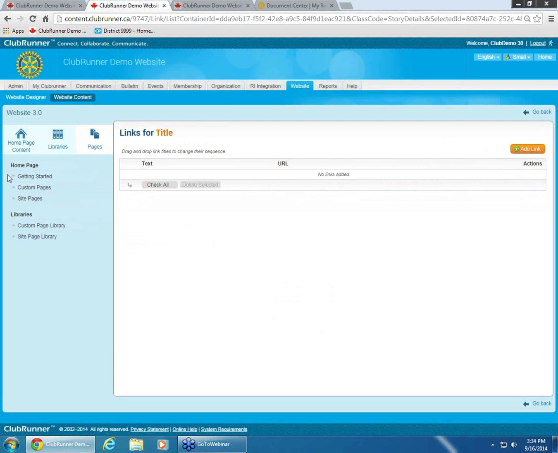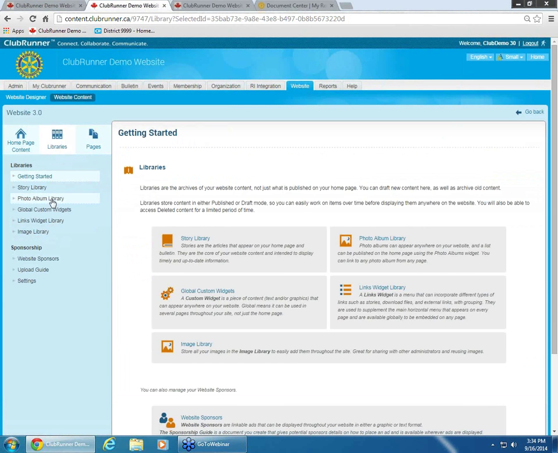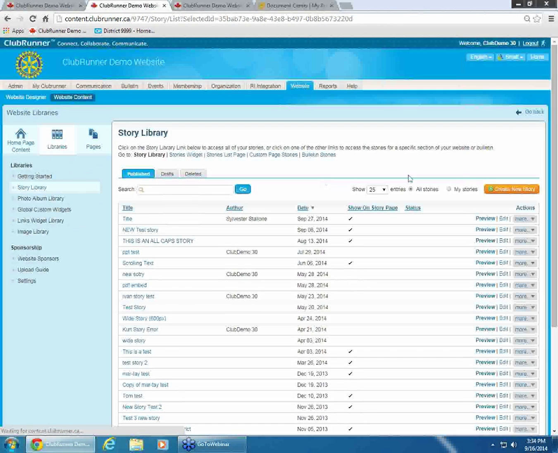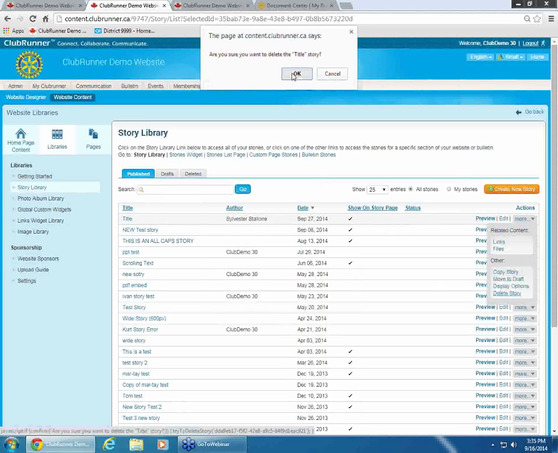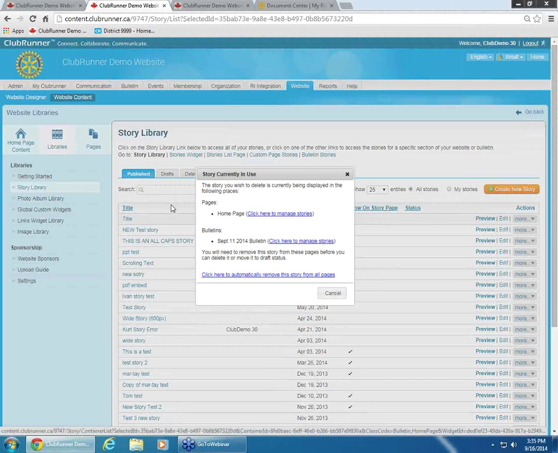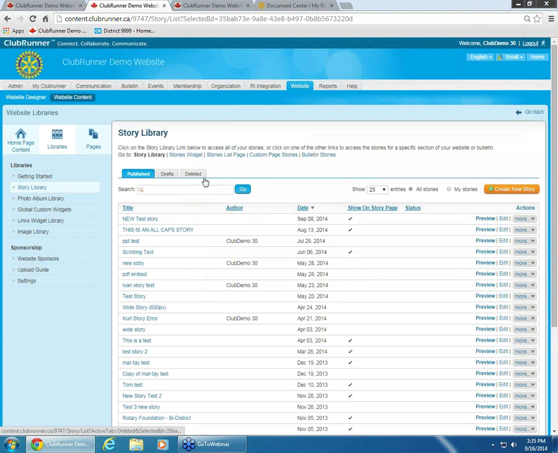Let me go back here. And the last option in the more is delete the story. So if we delete it, it goes into the deleted bucket. It's linked to some items, so you can click this option to automatically remove these stories from these pages, or click cancel. For now, I just click that option. So now the story is gone and it's in the deleted bucket.